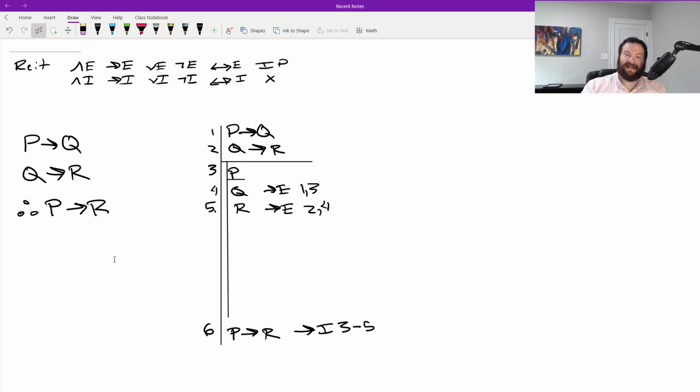Step 2, if it isn't, then start by assuming the left side of the conditional. Once you've assumed the left side of the conditional, start working with your premises and your assumption to see if you can get to the consequent, the right side. If you can, great, that's conditional introduction.